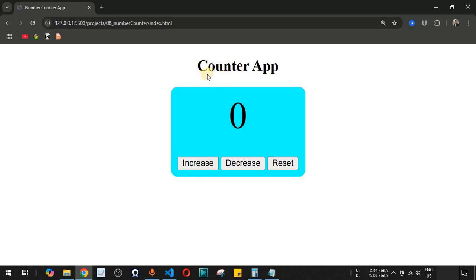Now guys, we are going to create this simple counter app over here, and as you can see, these are the three buttons that the user can click on in order to increase or decrease the number. So when the user clicks on the increase button, you can see the counter is incremented by 1 over here, and once again when the user keeps on increasing the number, the counter is increasing over here.